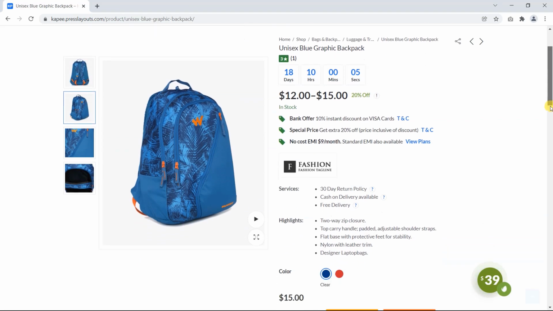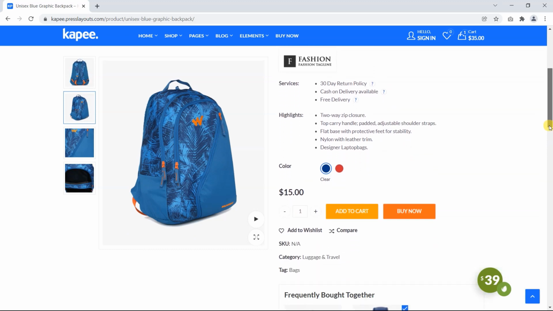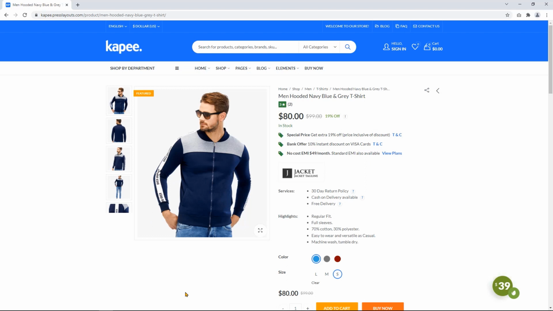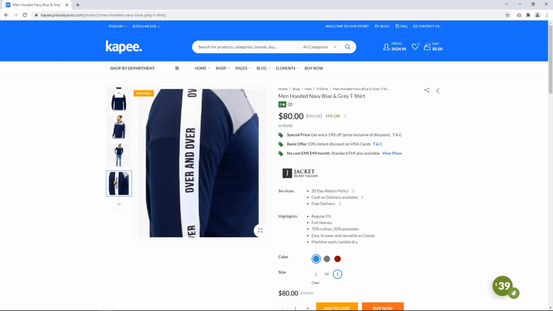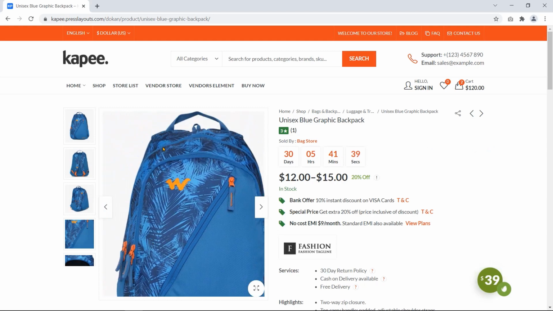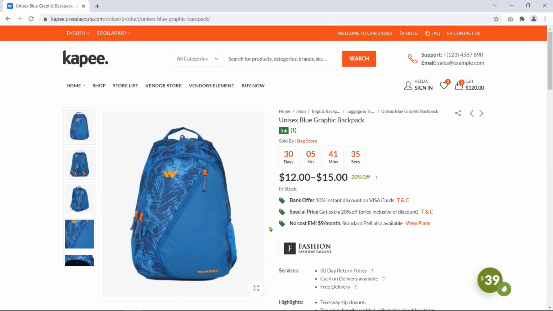I must say the UX and UI design of the single product page is fantastic. All sorts of details are available on this page about the product. In addition, the showcasing of product is excellent. Products can be seen from different angles and colors, zoom in and zoom out. You can also see the sale countdown, sale boosting.